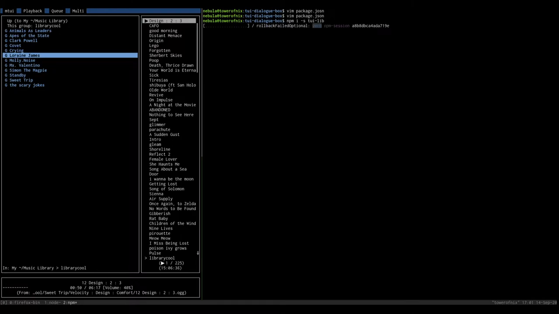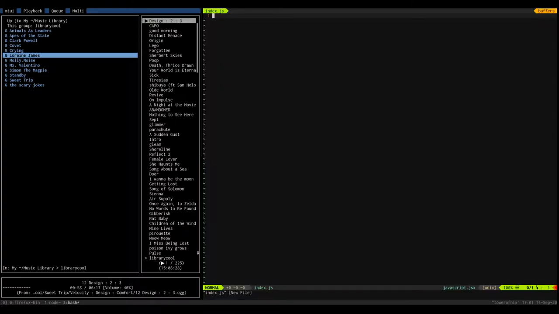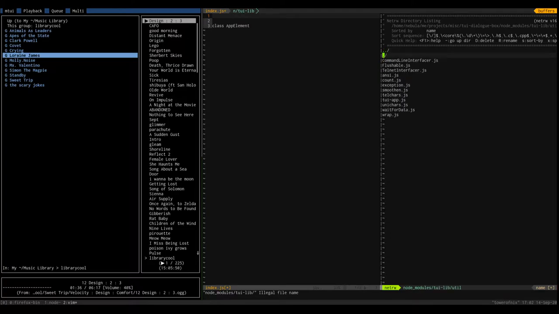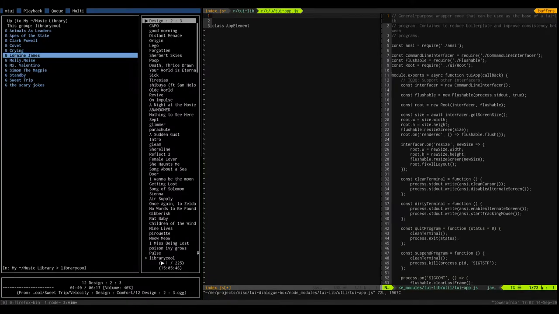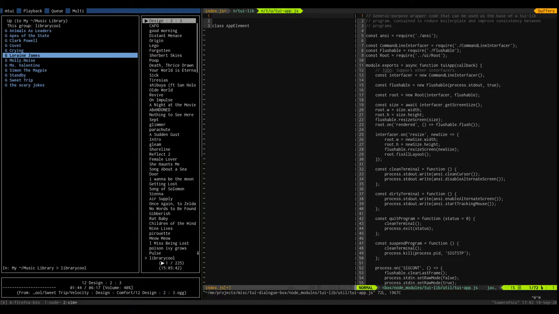I have not done any node programming for real in a while. Let's, yeah, no need to do anything crazy here. Class app elements. Usually there are professional ways to do this, but I don't actually know. I haven't done any programming with tui-lib in a while, so I don't actually remember what the boilerplate looks like. I think I have a boilerplate in here somewhere. Yeah, tui app, which I can use for making this a bit easier.